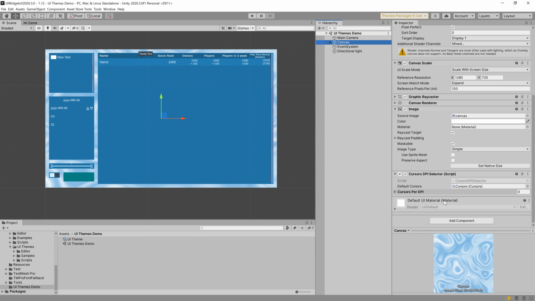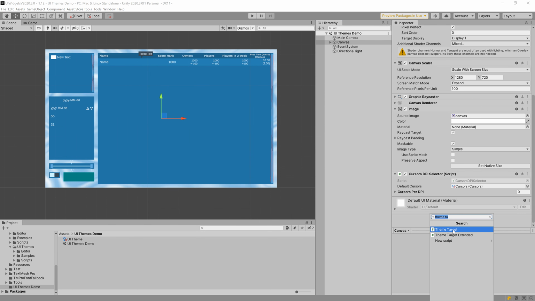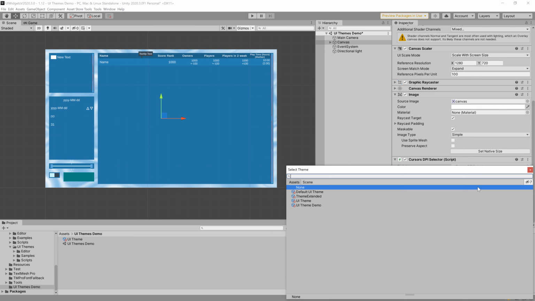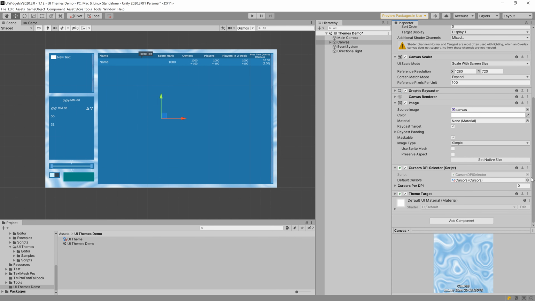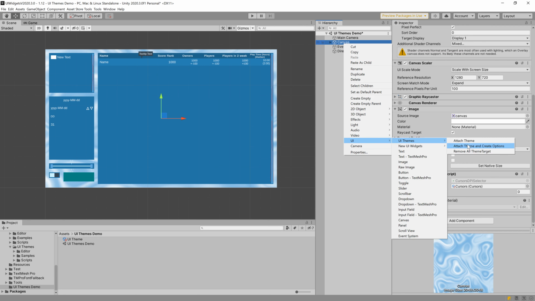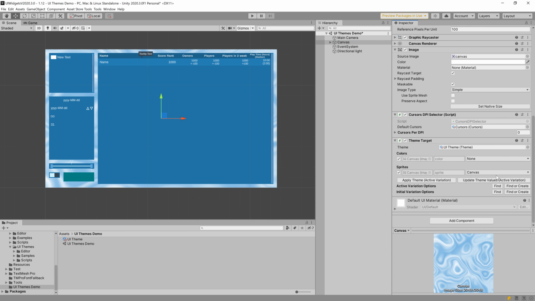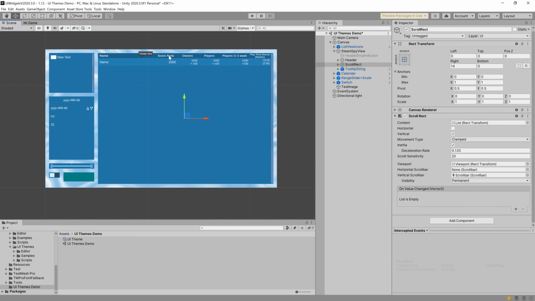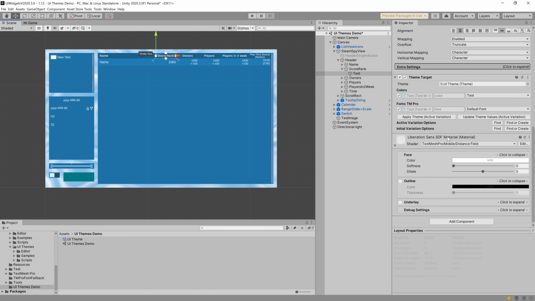Now we can add a theme target component to use the theme with a specific game object and then select options for the component's properties. But there is a better way to do this. Go to the context menu, UI, UI themes, attach themes or attach themes and create options. As you can see, options already selected based on initial variation values.